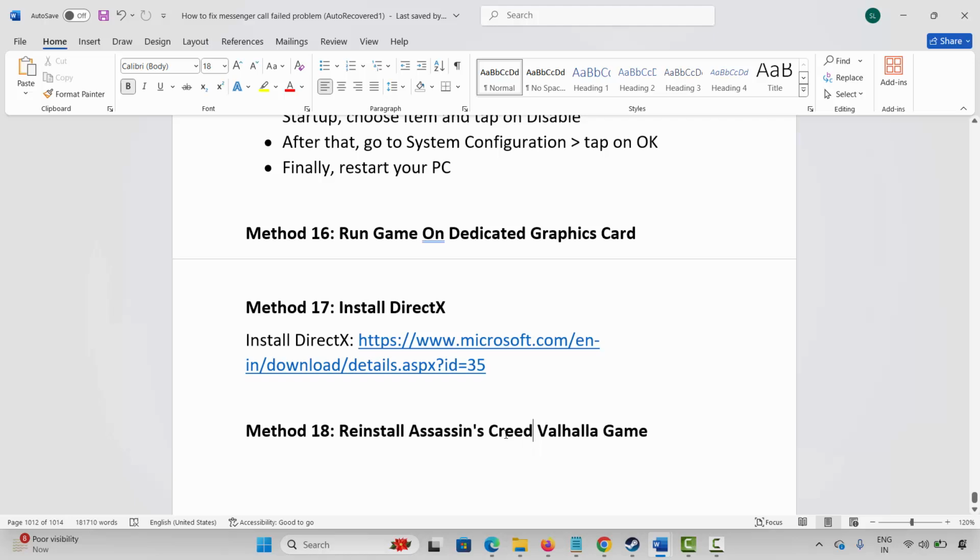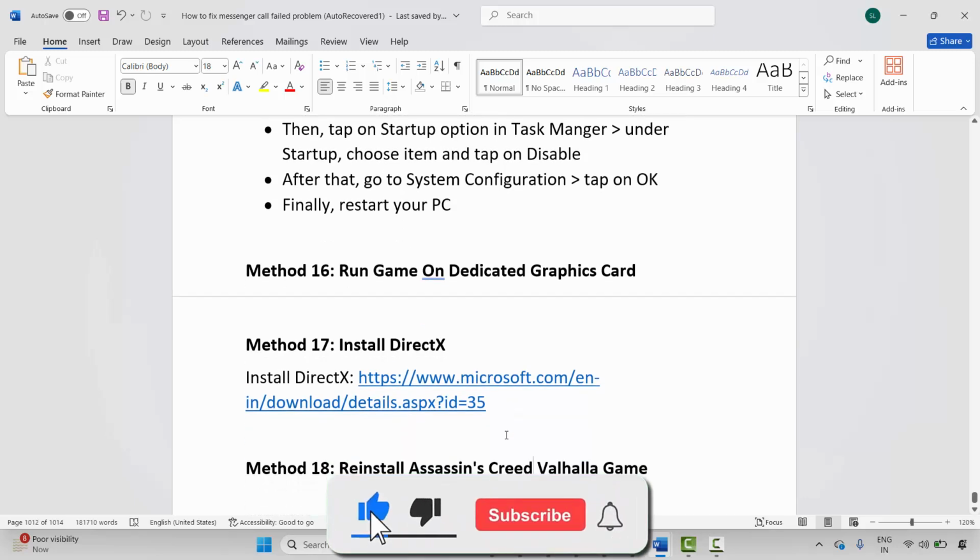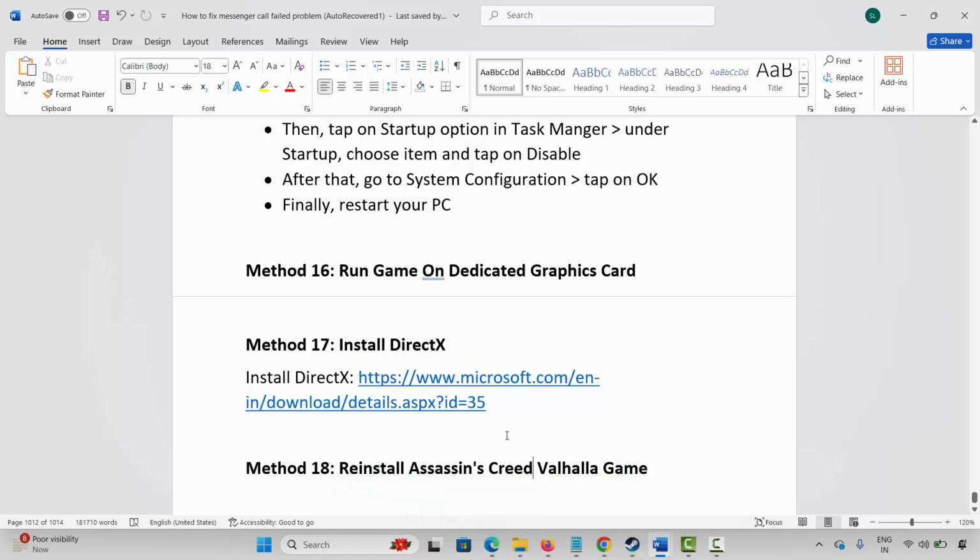So these are a few suggested solutions to fix Assassin's Creed Valhalla game crashing at startup, lagging, freezing or black screen issue on PC.